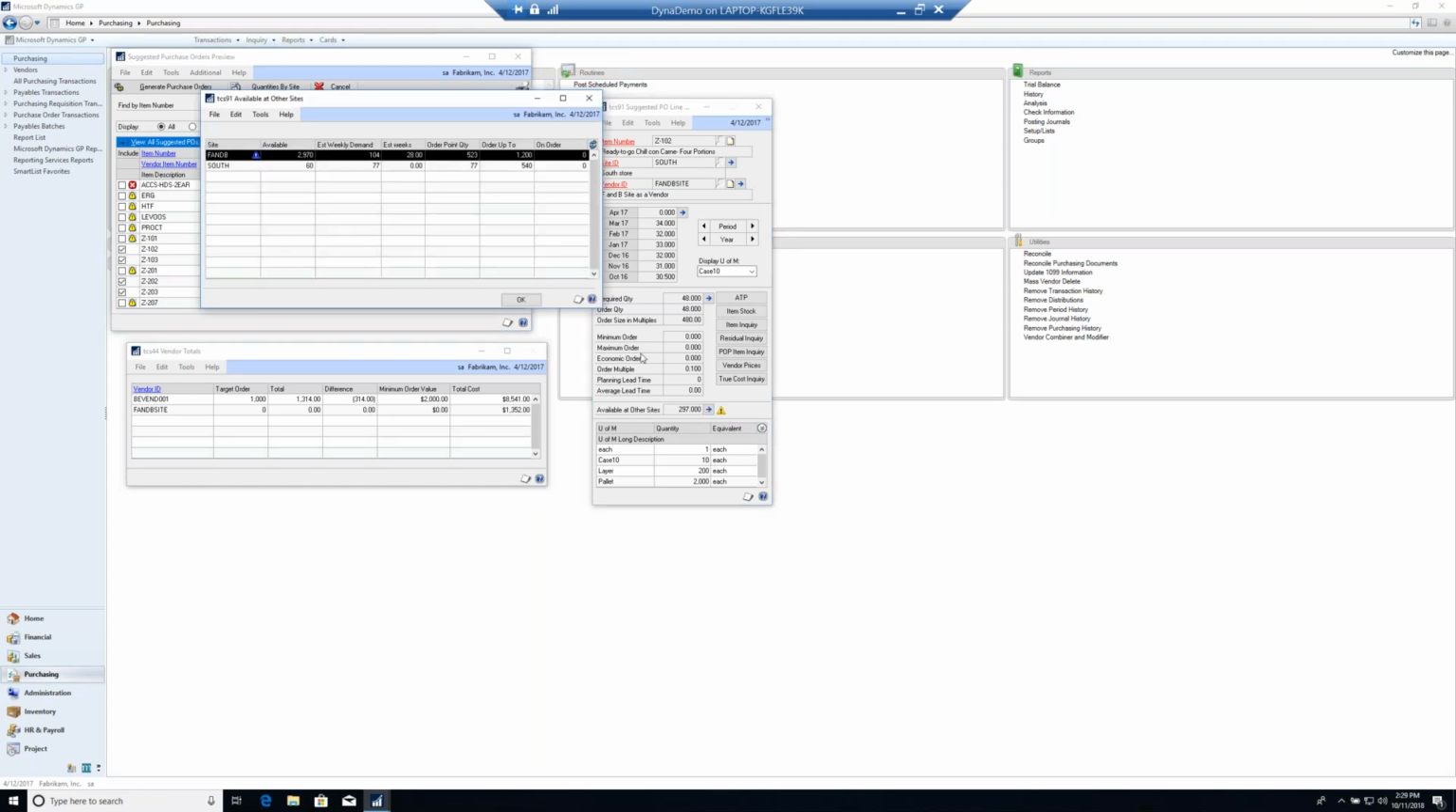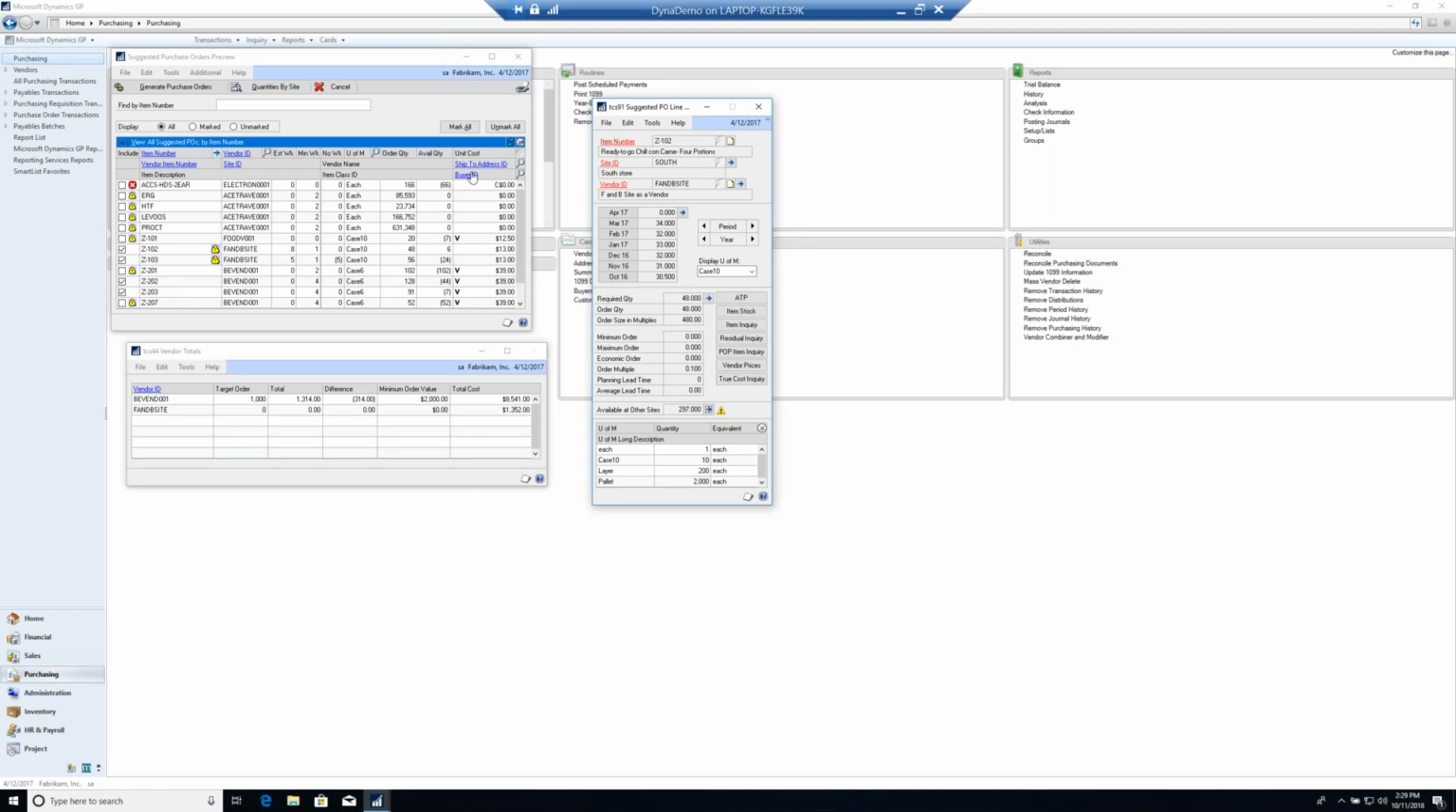If I drill into the available at other sites, I'll see all the sites, and I can see how many are available, and also how many weeks of stock are on hand, so that I can maybe make a decision to do a transfer instead of a purchase order on this item. Also from this window, I can drill in and see my available to promise information.